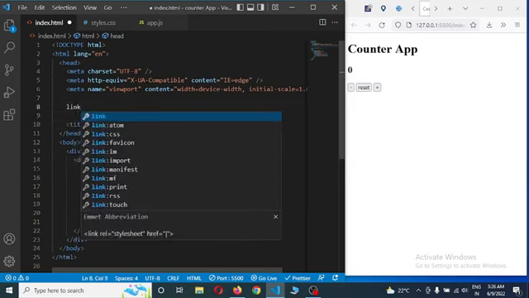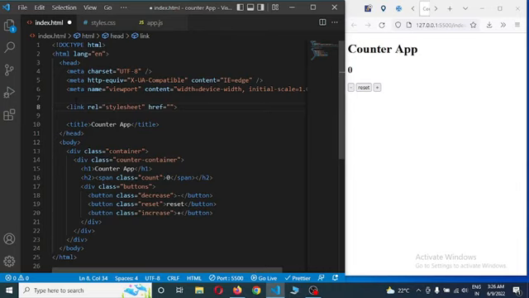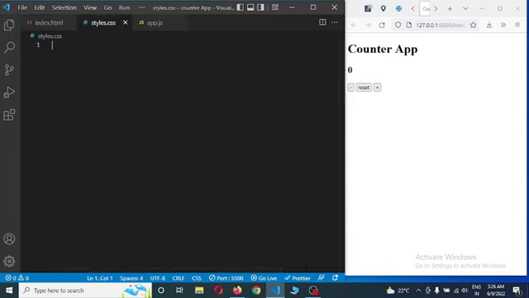In VS Code, you can just type link and press tab. So it's going to generate this for you. The link, the style sheet, and here we have to put in the path, and it is styles.css. The name of our CSS file is styles.css. So we have to put the name of our file here in order to link it. So I'm going to save, and I'll head over to the styles.css, and we can start styling.